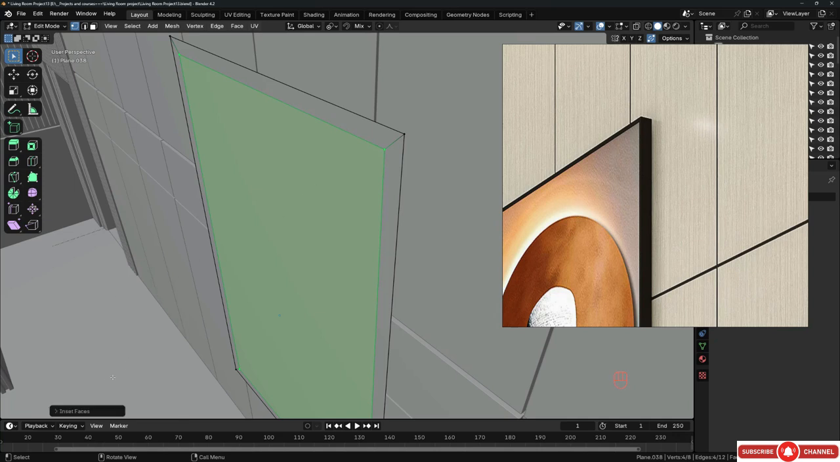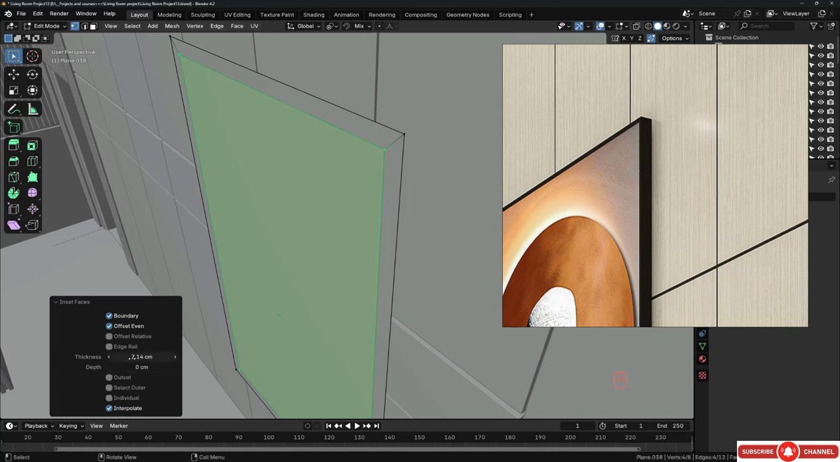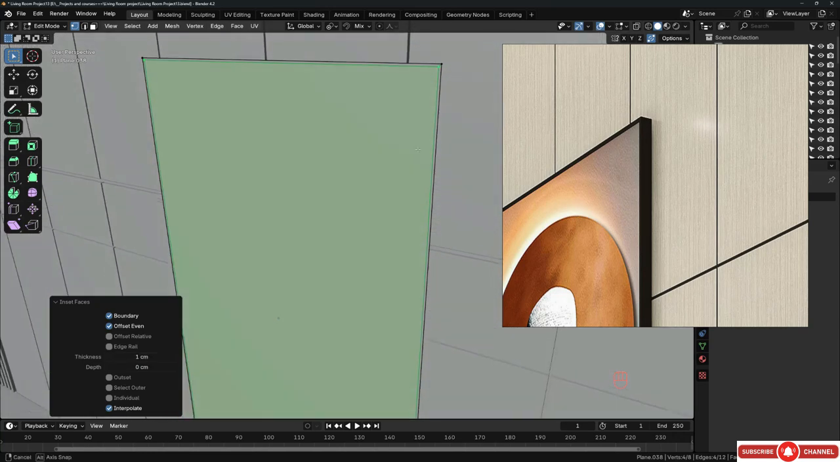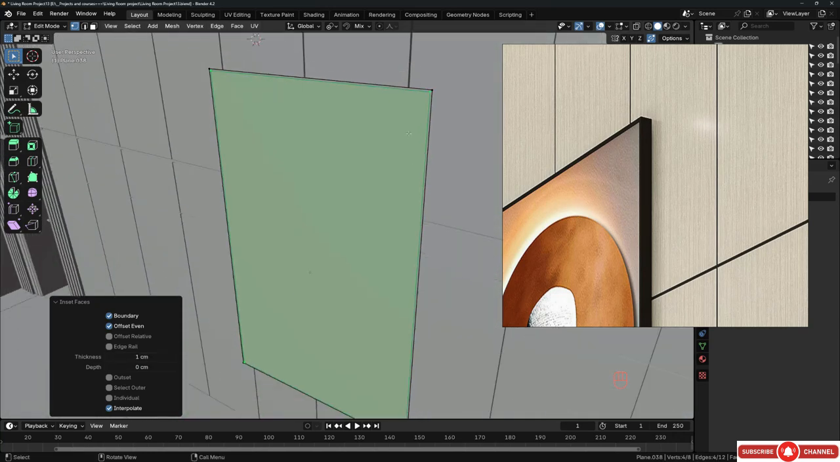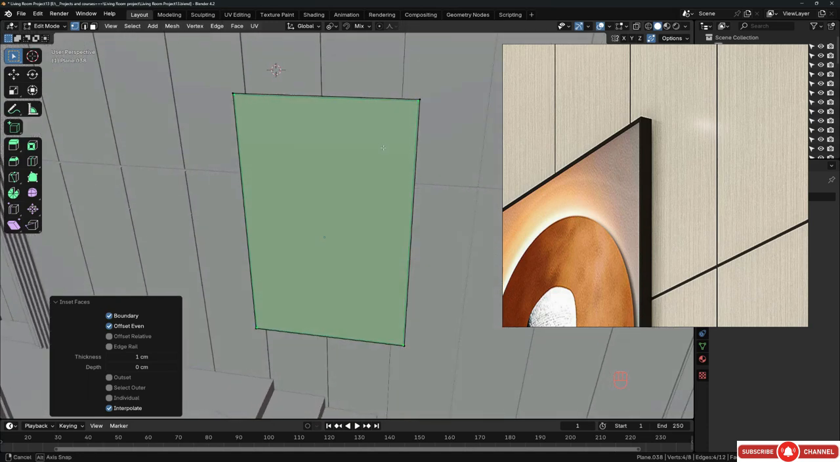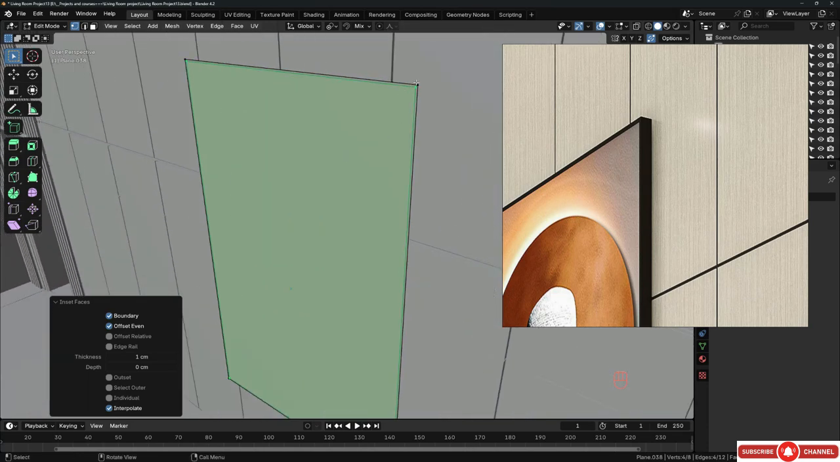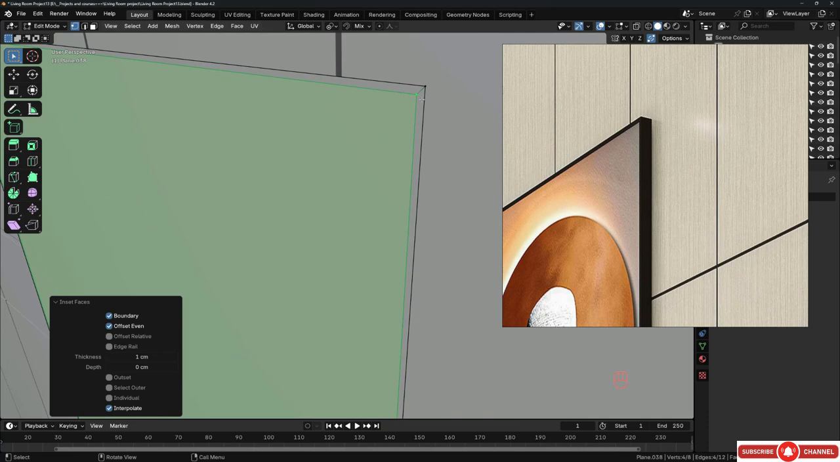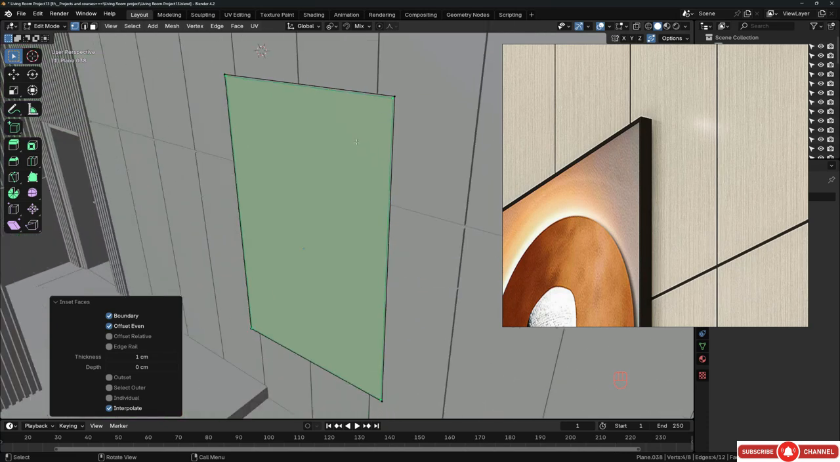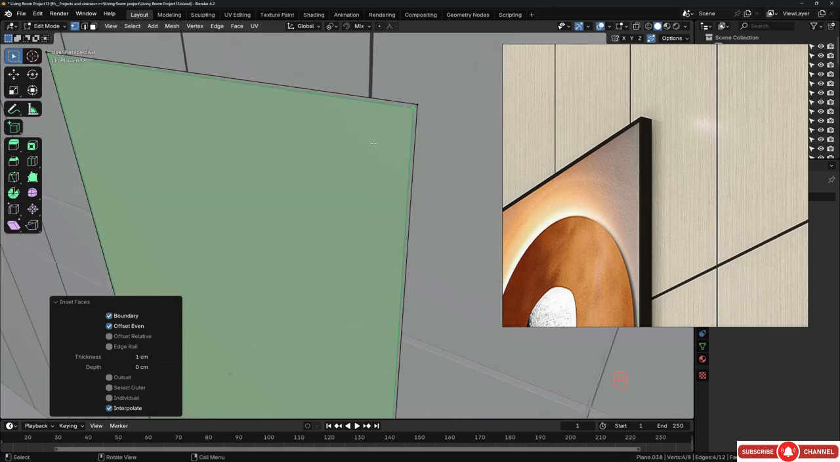After you accept that, you can open the menu right here and give a specific number to the thickness. For example, we can start with 1 centimeter, and let's check this out. 1 centimeter looks amazing. I like that. As you can see, the middle face is selected and the faces around it are not selected, and that's something cool.